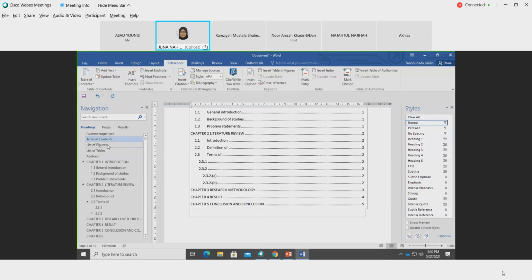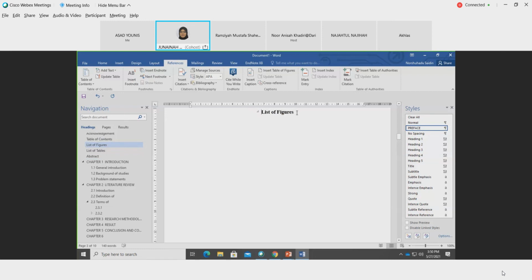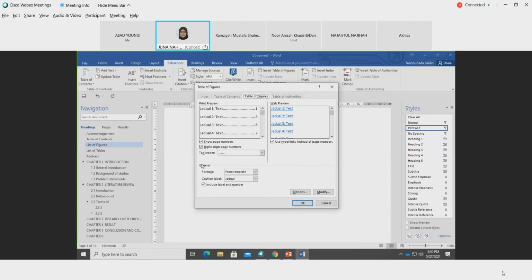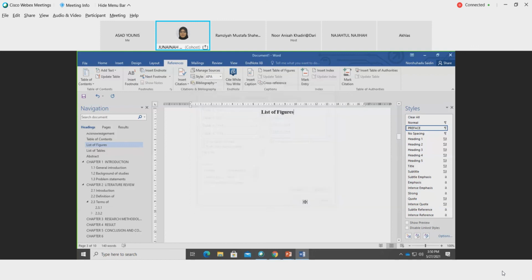And let's say, how to add list of figures, the same one. Put the cursor after it, but not from the table of content; you have to choose insert table of figures. So here choose table and OK. And click normal. So let's say just now we have 2 tables. So it's added to your list of figures. So list of table.